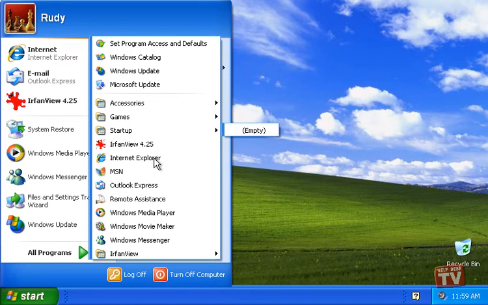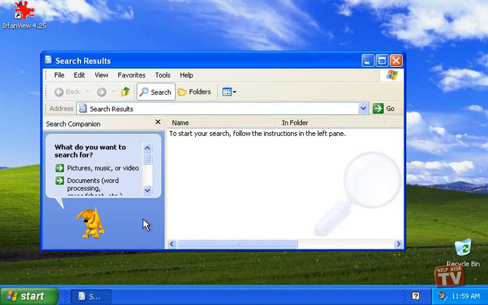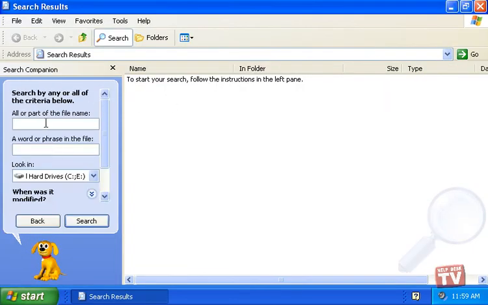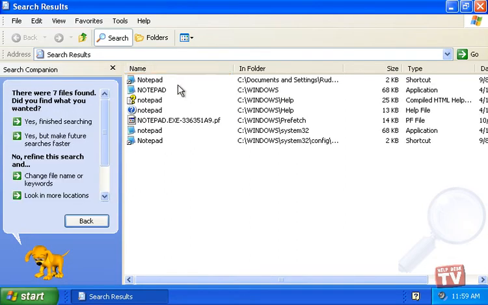If you're unsure of finding the item you want on the Start menu, you can use the search command to locate it. And then drag the item from the search results window to the menu.